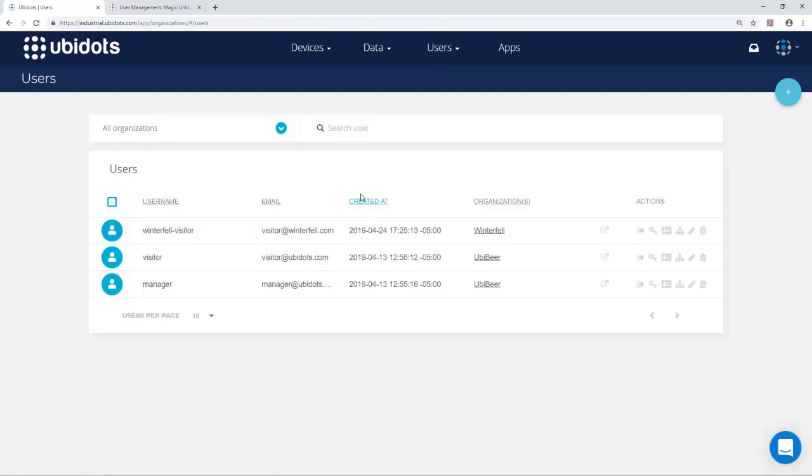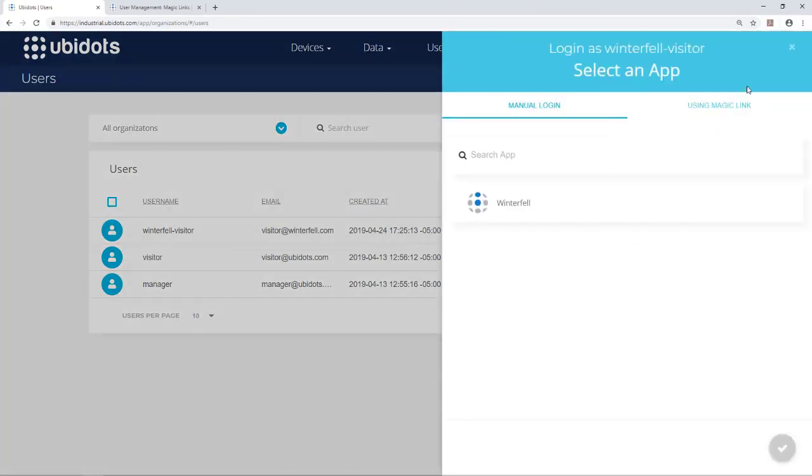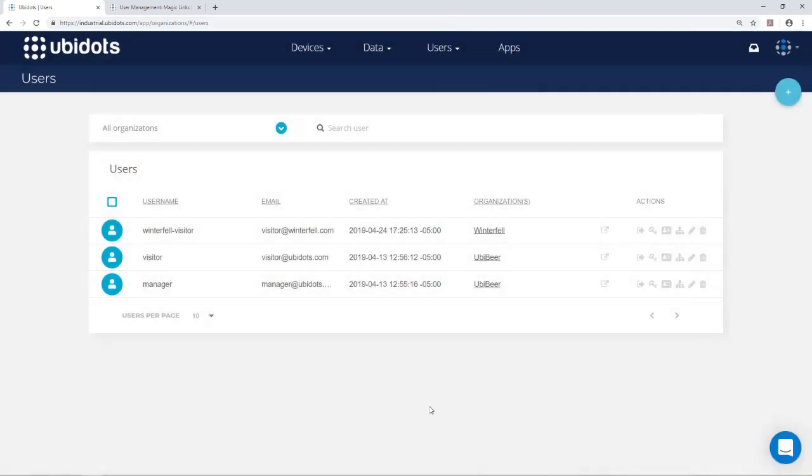And you can find the Winterfell visitor user. And you can find also the Magic Link feature right here. But also before jumping into the Magic Link, would you like to explain a little bit more about organizations and users itself?